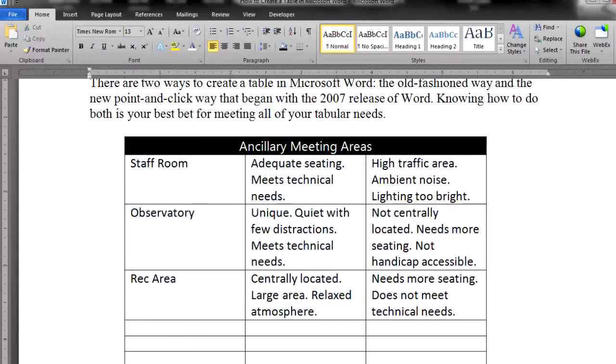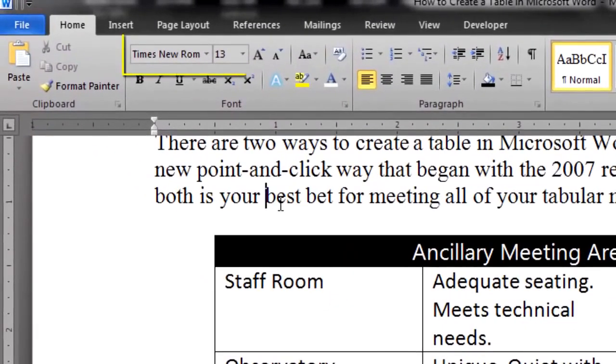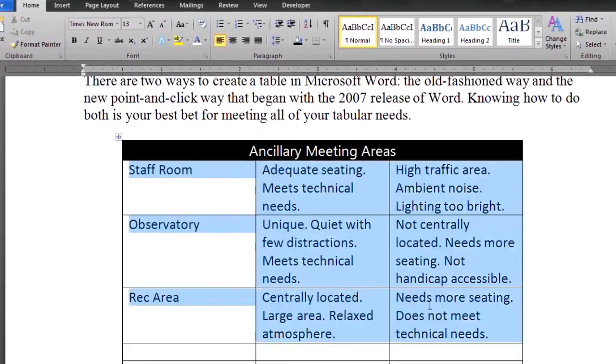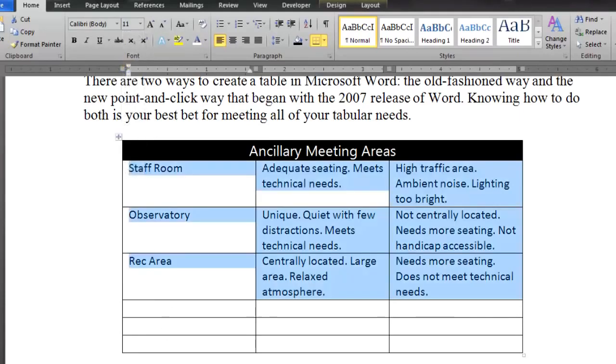A smooth font will be easier to read and will contrast with the font used for the body copy. Next, the size of the type in your table is usually smaller than the size of the type in the body of your document. For example, this document has 13-point type in the body. So, it's a good idea to make type size in the table 1 to 2 point sizes different. 11-point type looks good in Calibri in this table.